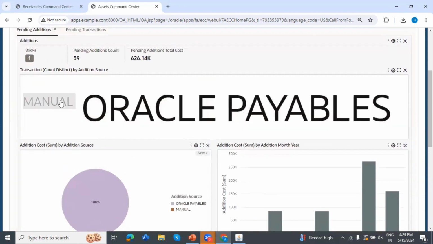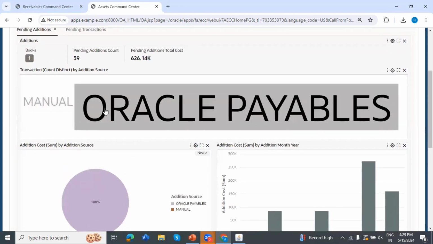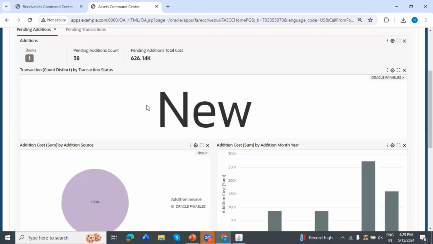So in the above, we can see the catalog is also filtered. We can see the transaction source, whether it is coming from the Oracle payables or whether it is a manual addition and all. So now we are focusing on the Oracle payables addition. So if the asset addition is from the payables, the pending part will be performing the steps like preparation of the mass addition and posting of the mass addition.